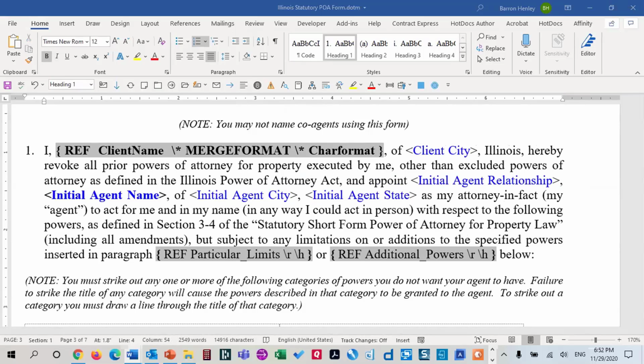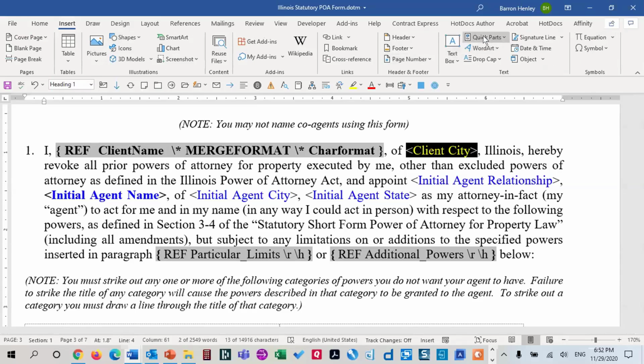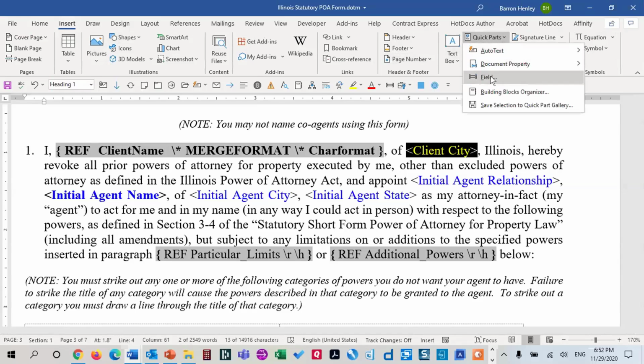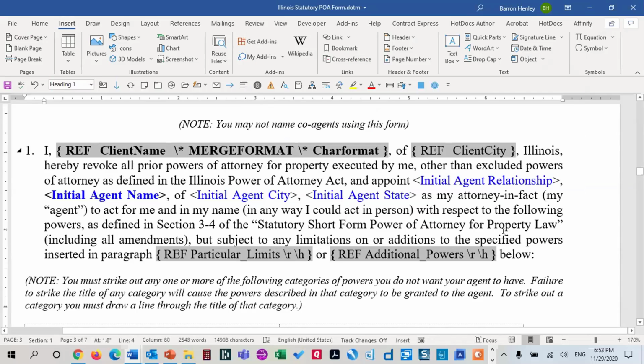And then I got another one here. This is an Illinois power of attorney, so I'm going to assume it's always going to be Illinois, but I do need to put in a variable for client city. So I go insert, quick parts, field, ref, and that's going to be client city. Okay. And since there's no formatting applied to this, I'm done with that. I don't need to put in char format or toggle bold on and off or any of that other junk.